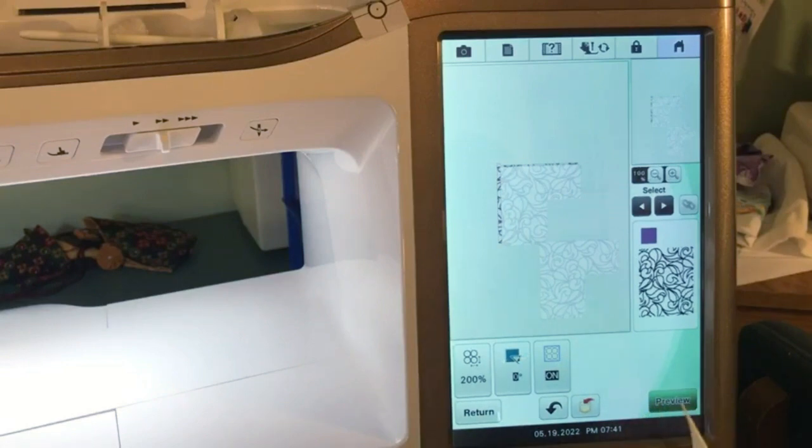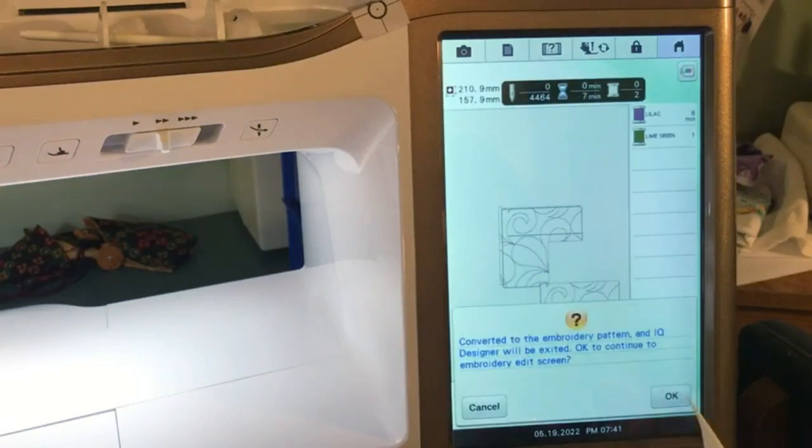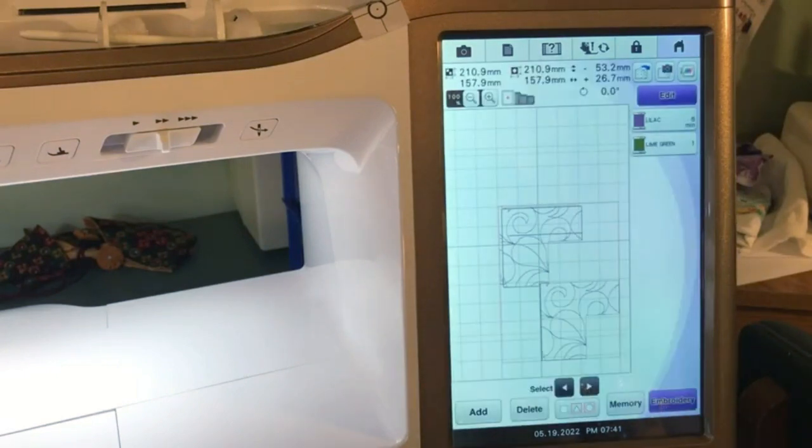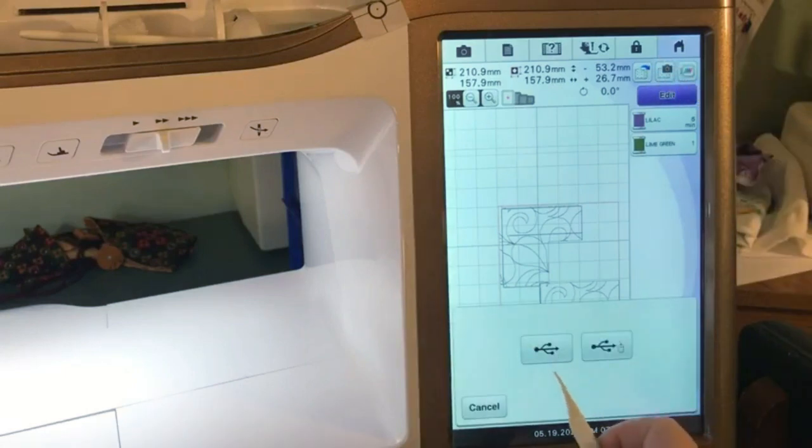Okay, I'm happy with it. We're done. I can hit set and okay. And now it's ready to stitch. We're in regular stitching mode. Okay. And now if I go into memory and bring out of memory, I bet you we will see it.